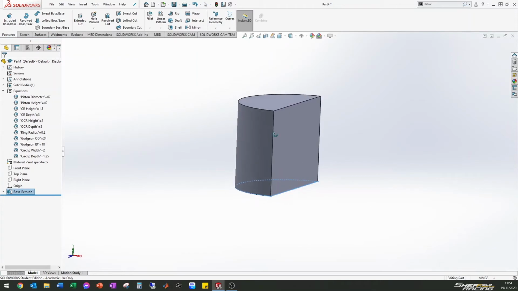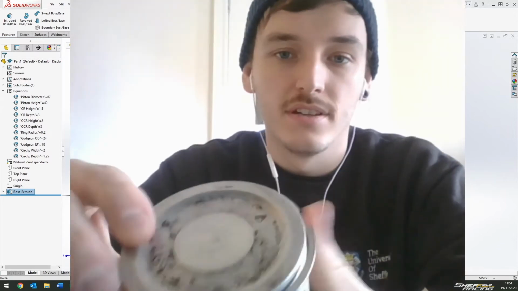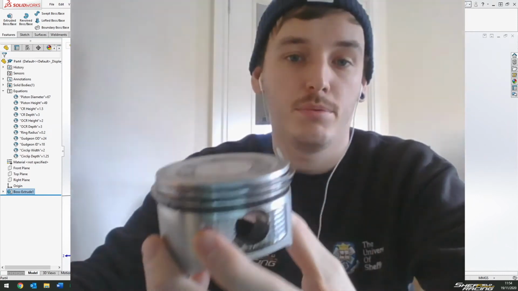So the next thing that I need to do is we've got a cutout on the top of the piston. I'll quickly show you that. On the piston, the top surface has got a section which is slightly below the surface, so we're going to now put that cutout in.